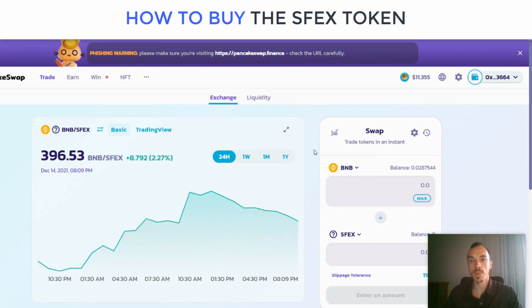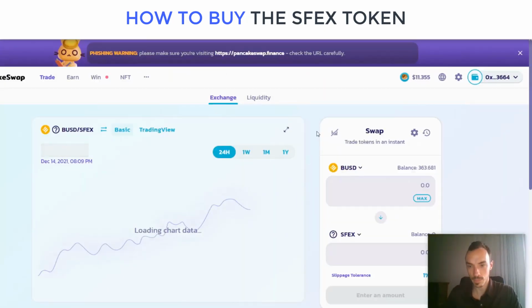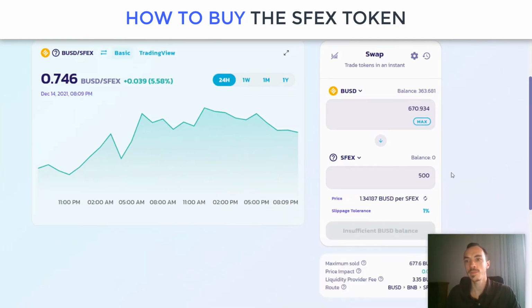So you can buy in BNB, of course, but if you have some BUSD on your MetaMask, then you can just switch the currency here. And let's say you want to buy your 500 SFEX. I won't have enough here because I will need an extra $300, but that's how you do it. So you type in, let's type in 100.